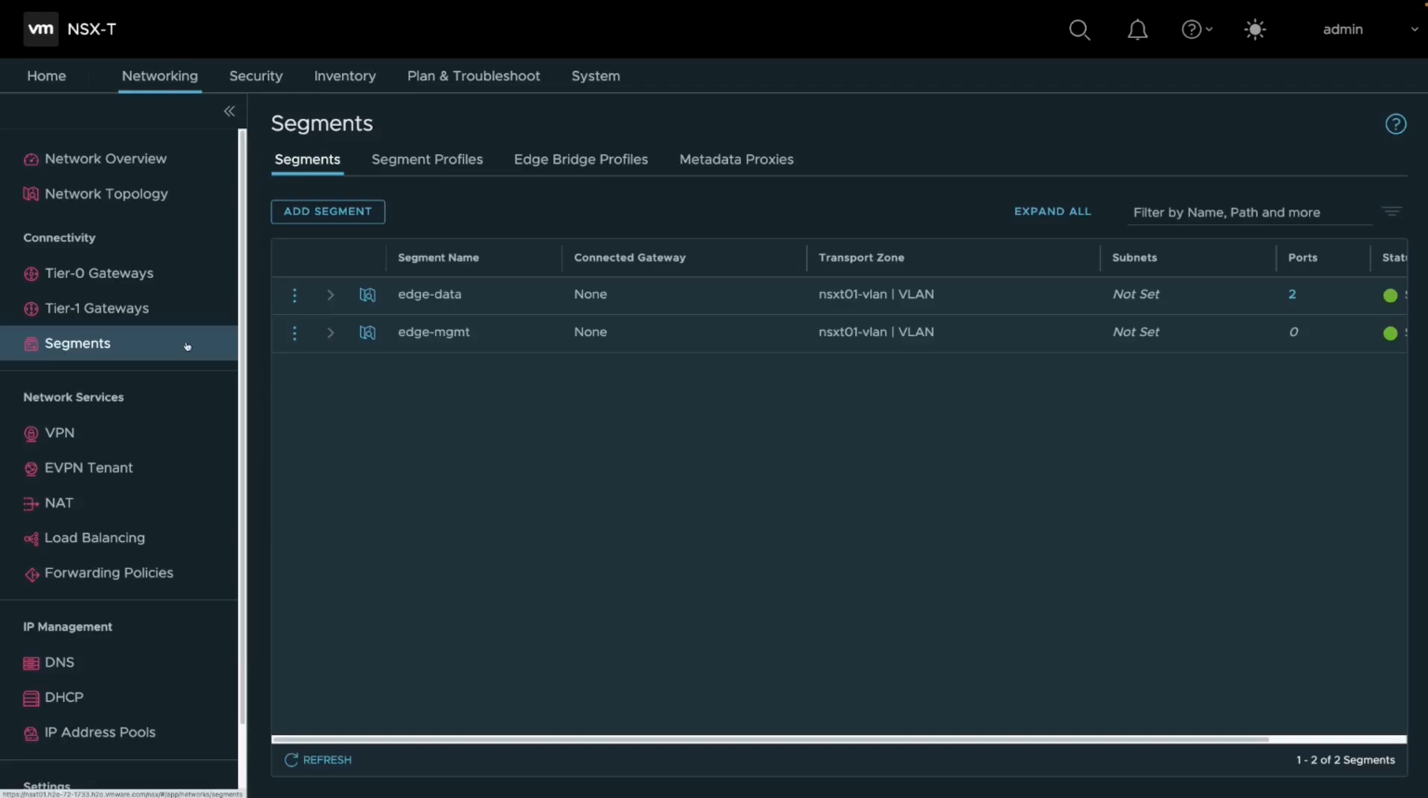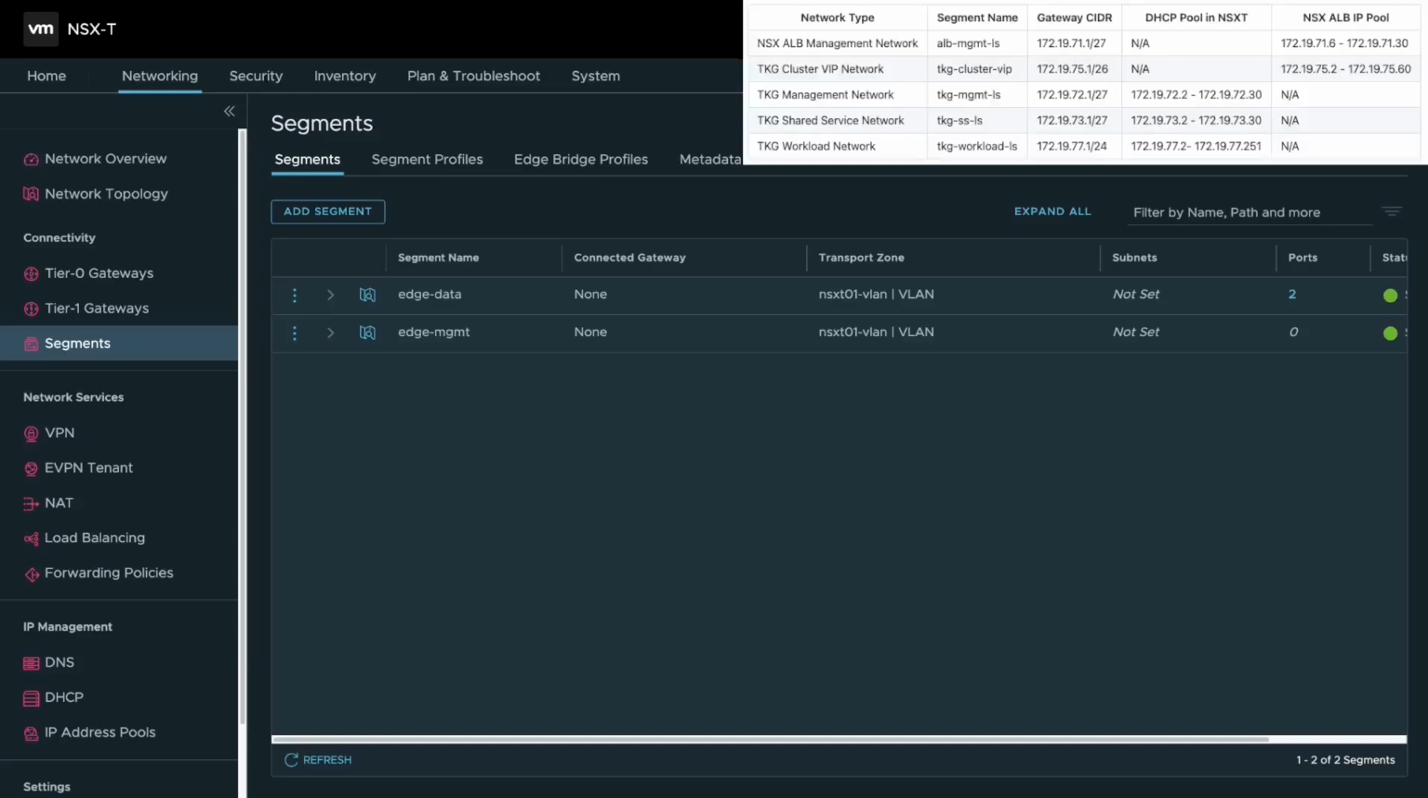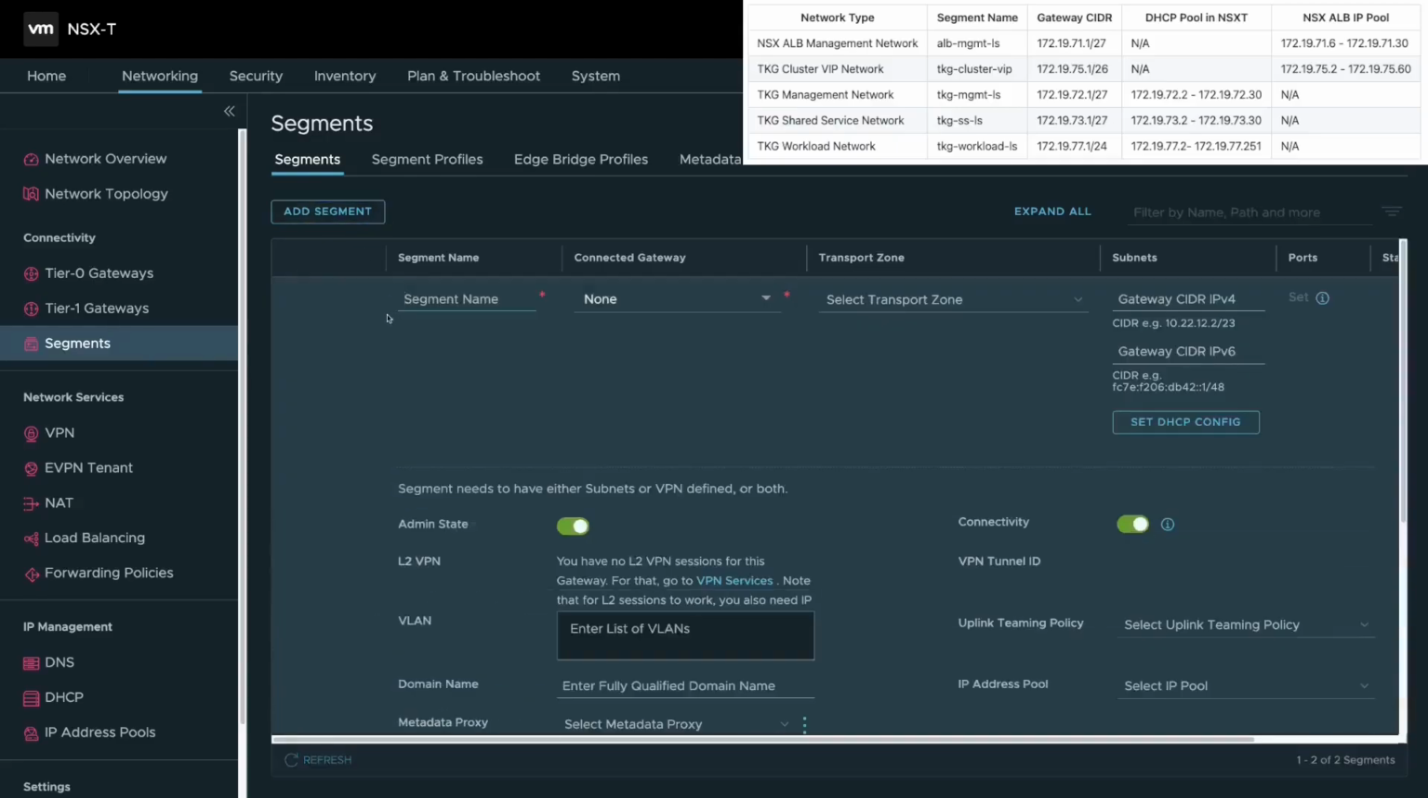In this scenario, we are only going to be creating overlay backed segments, and we are going to follow the samples outlined in the reference architecture, which you will now see in the top right hand corner. So if we click Add segment, we have two required configuration options. We've got the segment name and the connected gateway. So as mentioned before, the segment name, we're going to follow the samples provided in the TKO reference architecture.